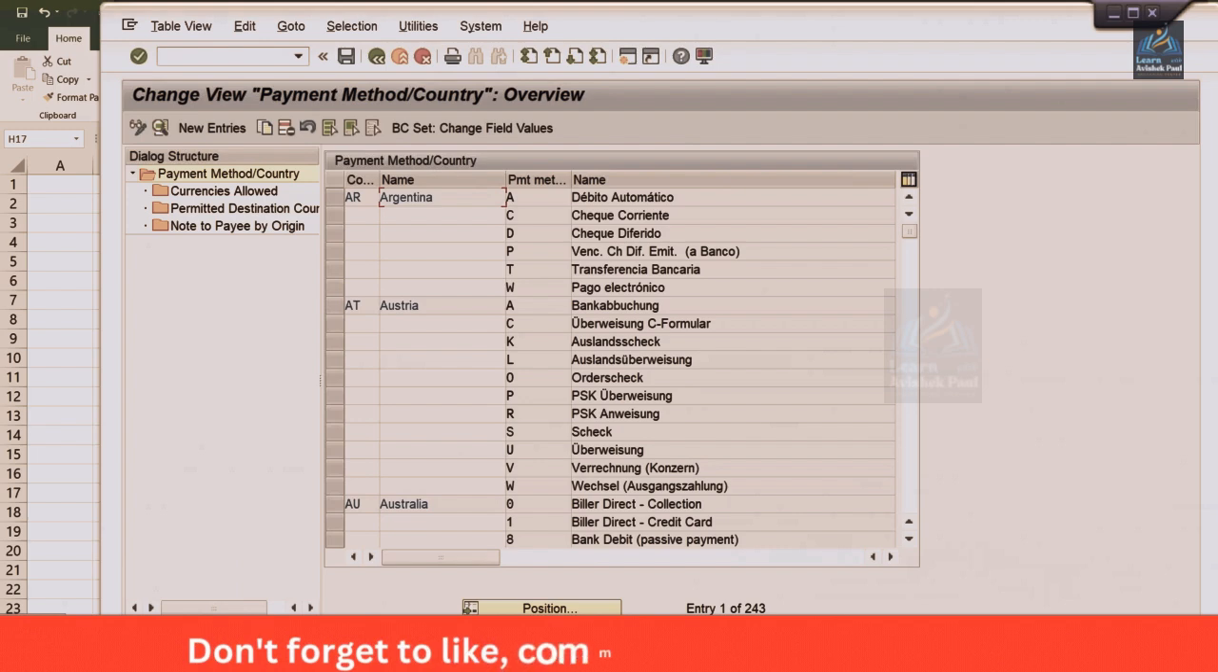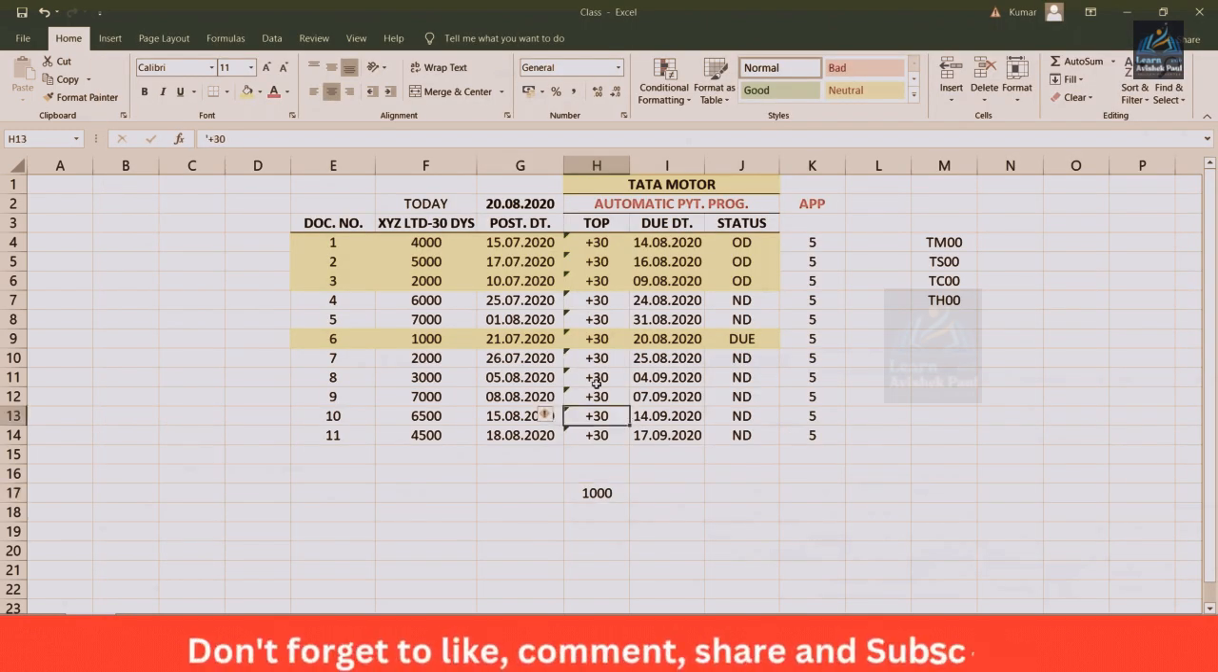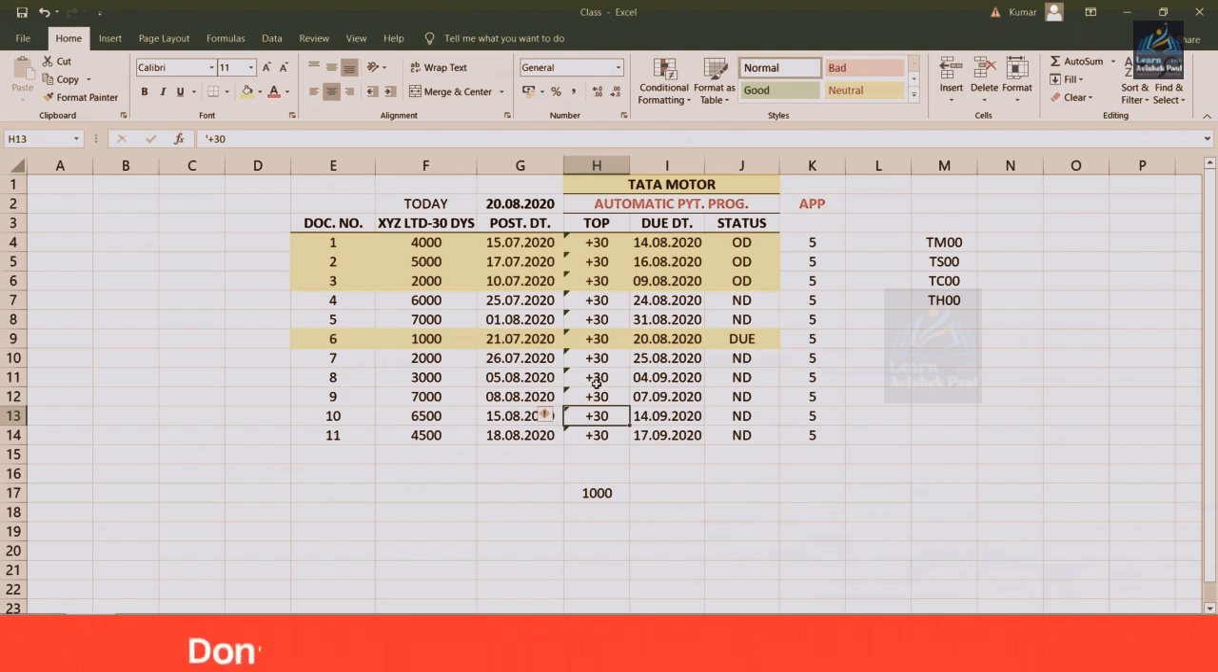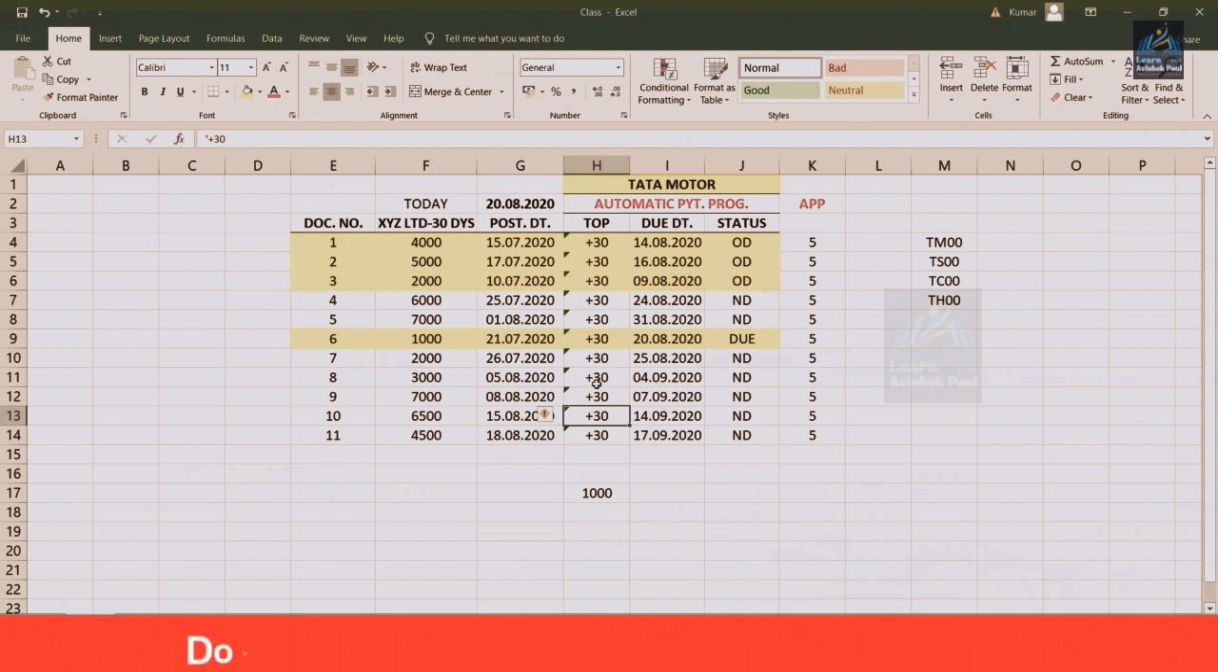First of all, what is this payment method? Say for example, payment method means generally the payment is going to be made through check or through online transfer. These are the two payment methods, guys, which are very famous. Now, what is the use of this payment method, guys? What will happen if I make payment through check, or if I make payment through online transfer?